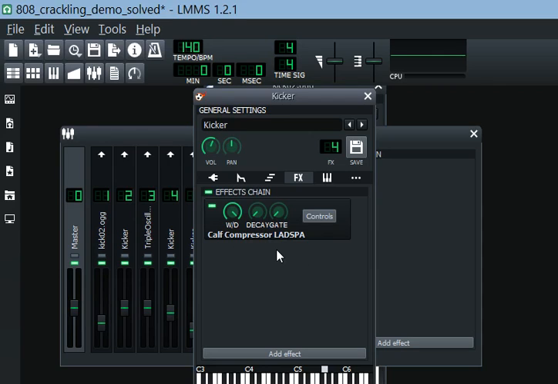This is not a sample. This is a synthesized sound. In a sample, we would have to do some edits in something like Audacity. Here we can use this compressor. You can listen to how it is with and without the compressor. I take the compressor out and in. It's subtle. It's really subtle.